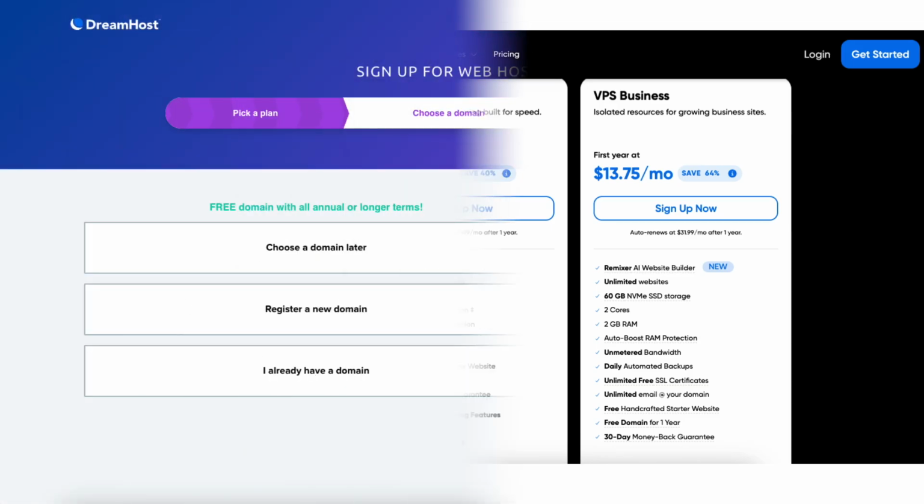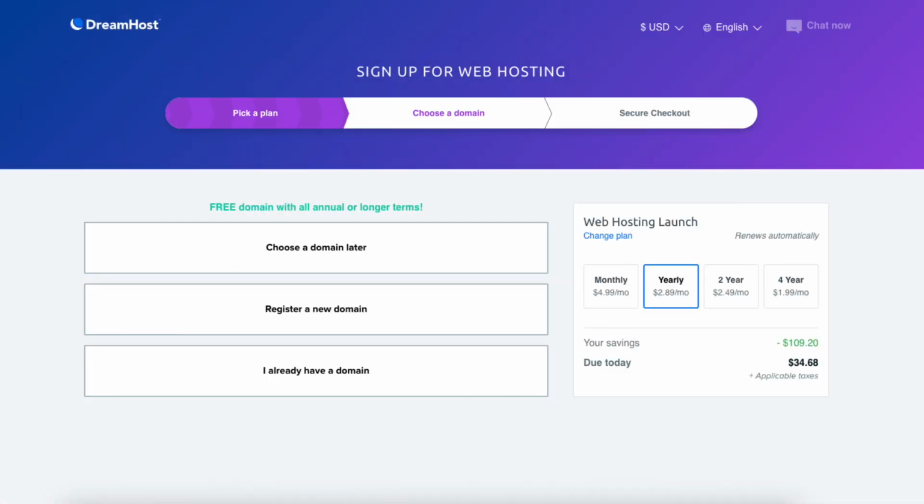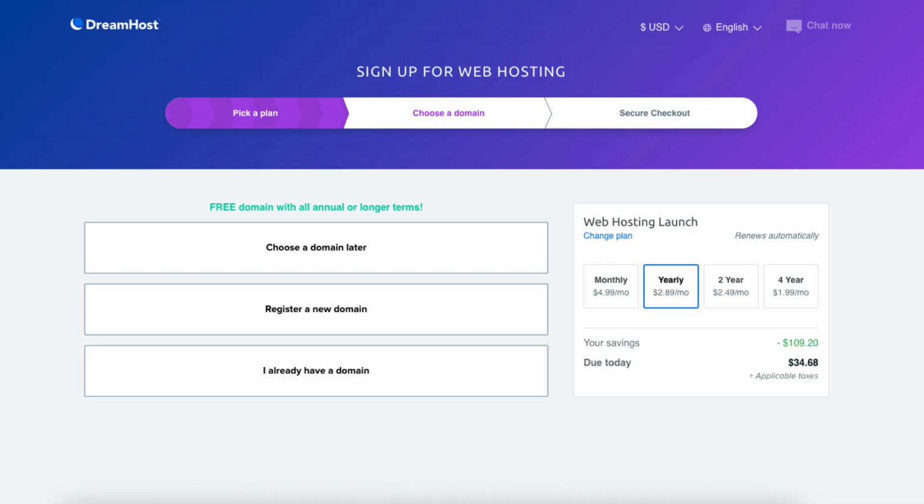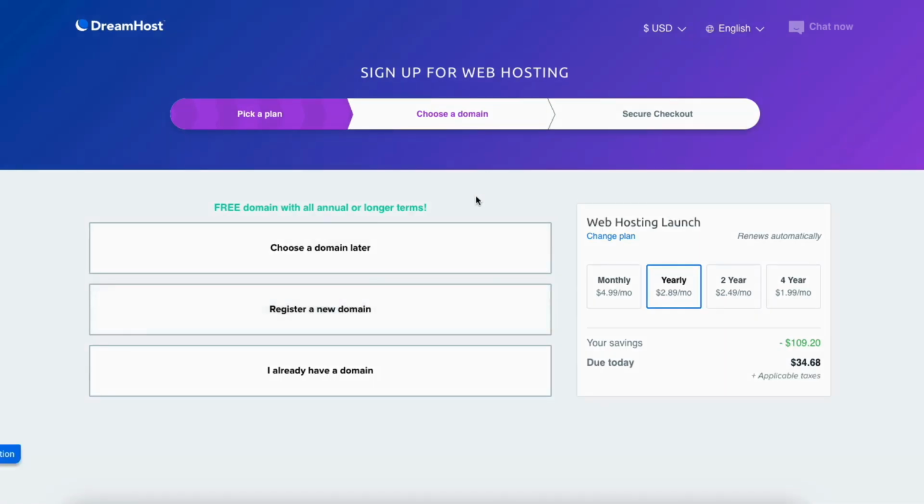After selecting your plan, you'll be taken to the domain page. If you choose the annual term, your domain name is included for free. You'll have 3 options here: register a brand new domain, use a domain you already own, or choose a domain later. If you're not sure what domain name you want yet, just click Choose a Domain Later. DreamHost will give you a temporary domain, and you can change it anytime from your dashboard.